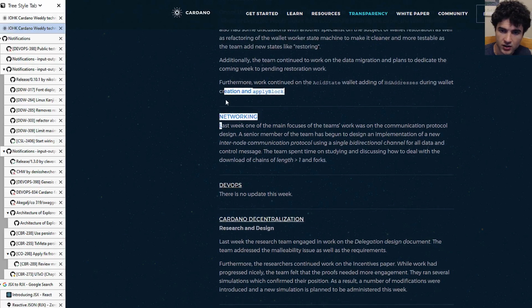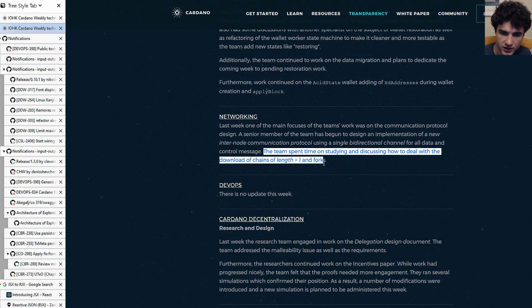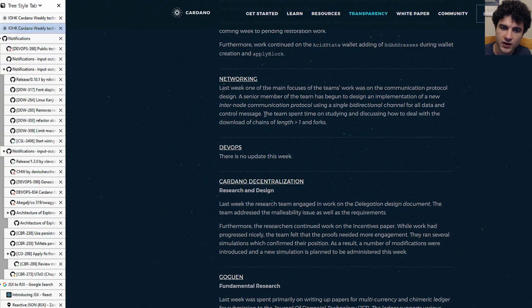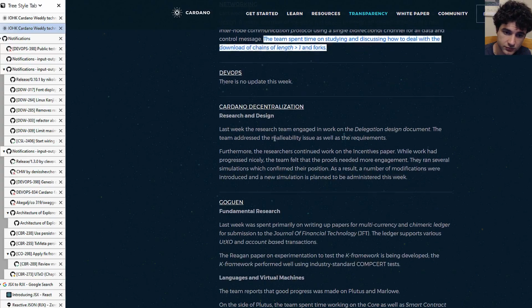For networking, they're doing more work on the bidirectional channels that I was mentioning earlier, and they're also talking about how to download chains of length greater than 1 and forks. I think the reason they need to do this is in case there's a rollback, and you may have to deal with rolling back to a different fork and this kind of stuff. But I haven't seen any code for this yet.